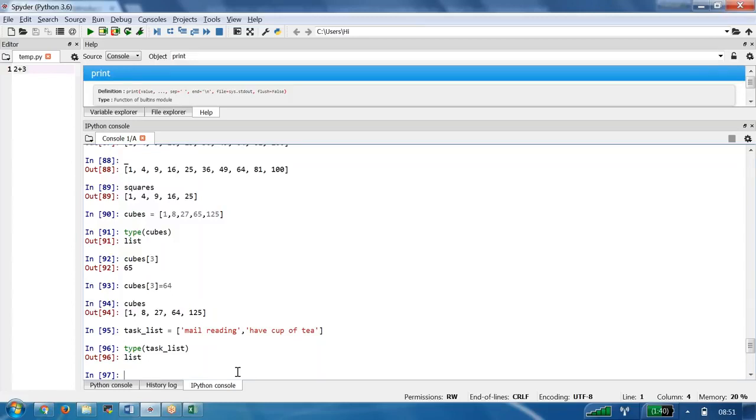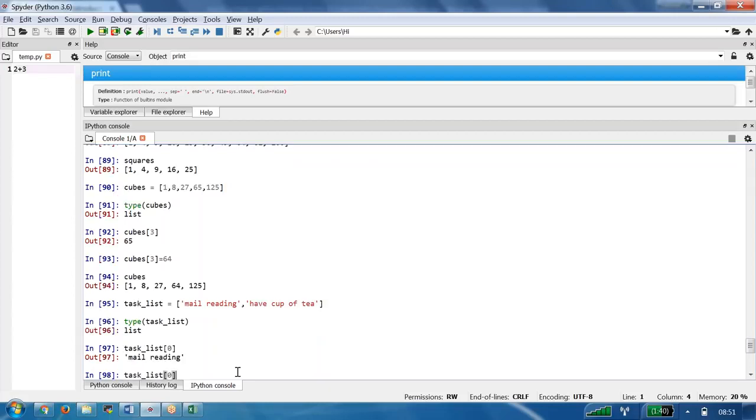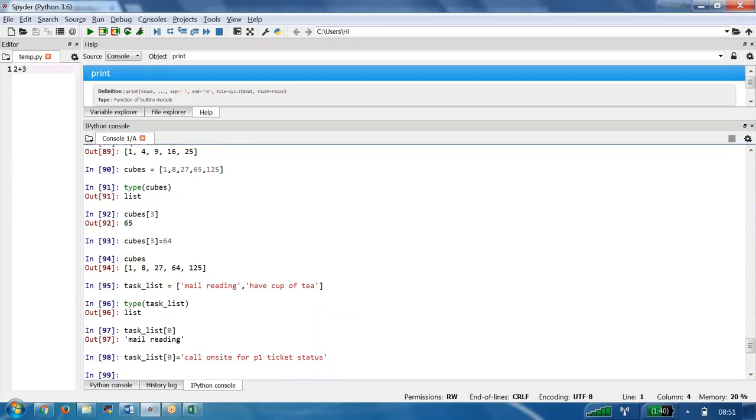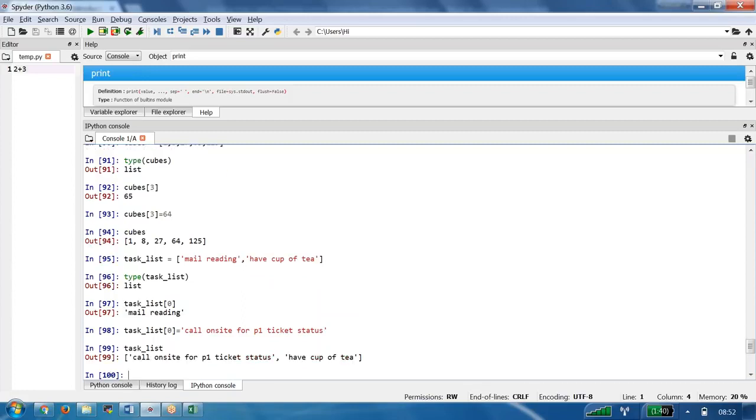So what I can do here is read the first task list of 0. We are going to see what is this? Mail reading. The mail reading, whatever is available, I am trying to override. Call on-site for P1 ticket status. First you have to call the on-site to know the P1 ticket status. Then is it replaced or not? It is replaced. Now if you try to see the task list, then enter.